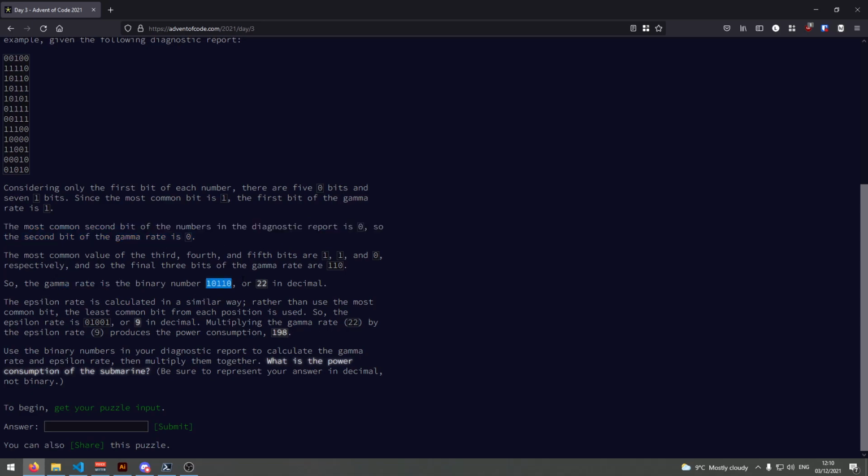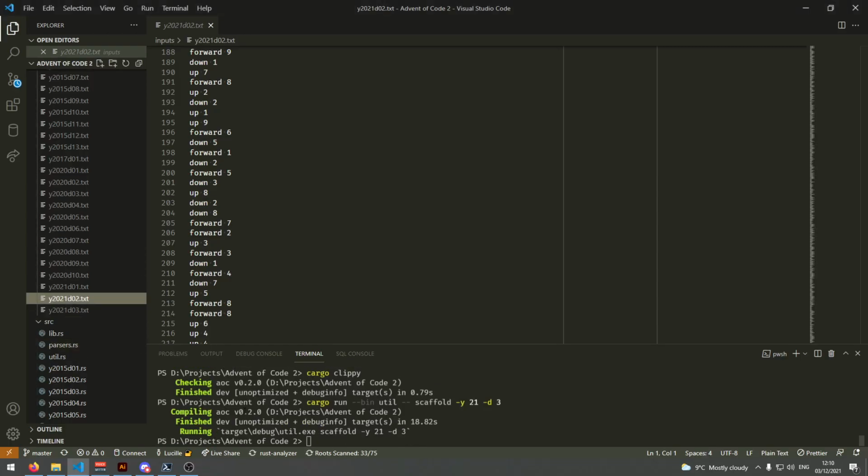Gamma rate is this binary number. The epsilon rate is calculated in a similar way. Use the most common bit, then the least common. Okay, so that's just going to be not. So we only need to calculate one of them because these are a binary not operation from each other. Okay, that should be nice and easy.